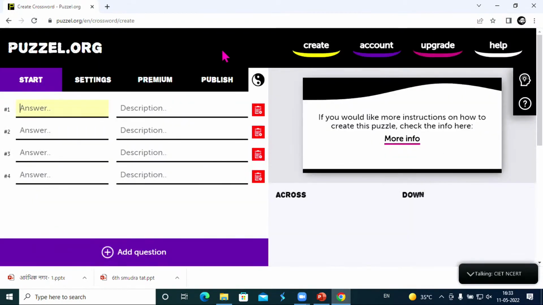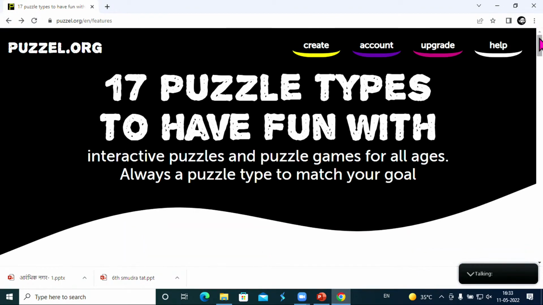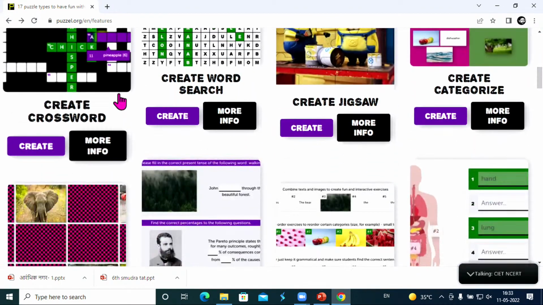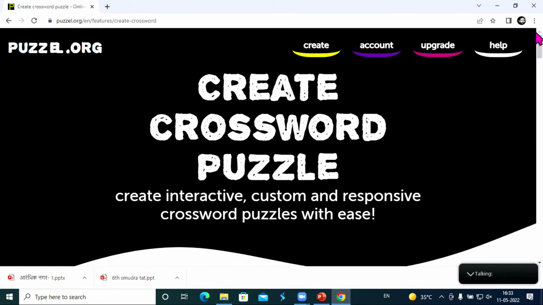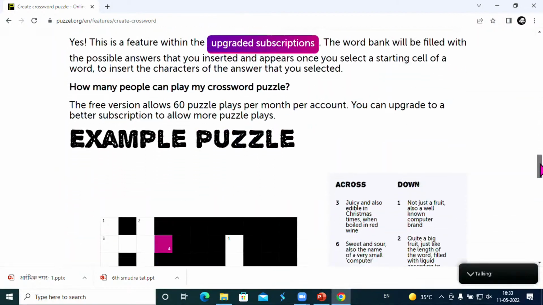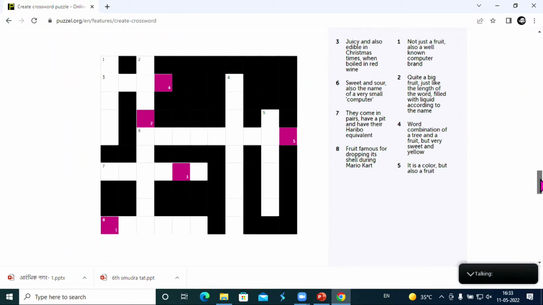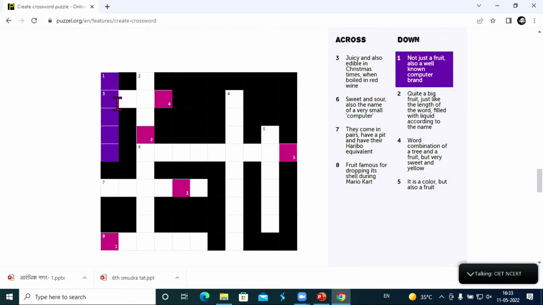Now I will show you the example. Oh, my mistake. I have clicked create. I have to show you more info. The example will be there. So here the example is. You may give a try: juicy and also eatable in Christmas times when boiled in red wine, turkey. I think that's the answer. Anyway, we can give it a try.